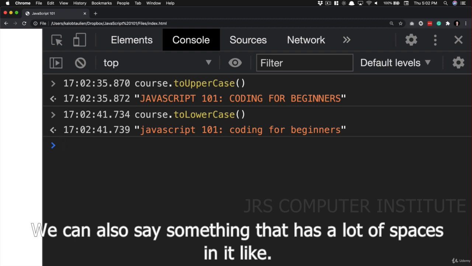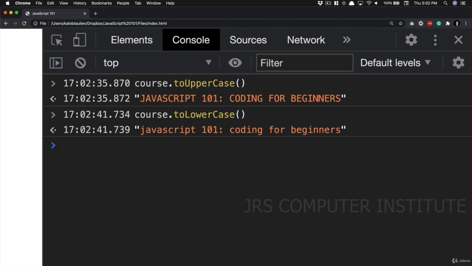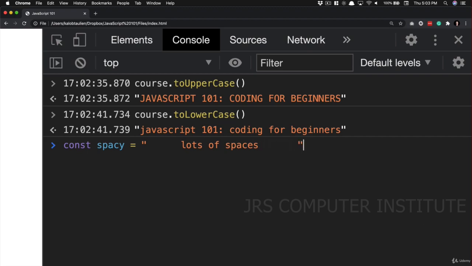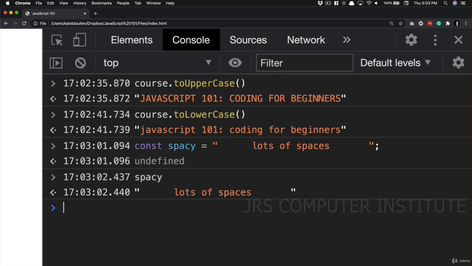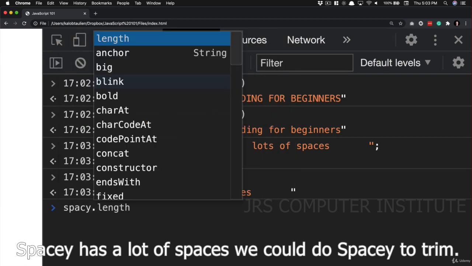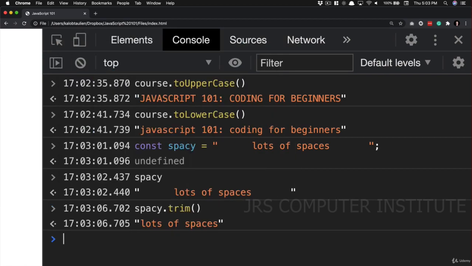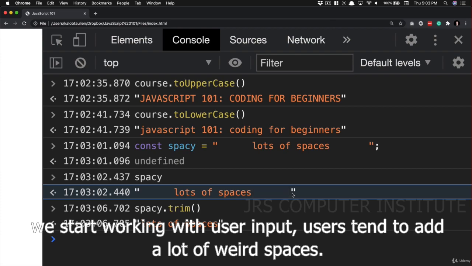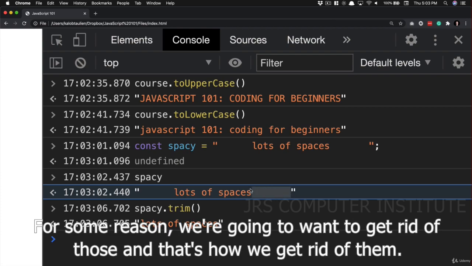We could also say something that has a lot of spaces in it, like const spacey, lots of spaces before and after. Spacey has a lot of spaces. We can do spacey.trim, and it gets rid of those extra spaces for us. That's really important to know, because as soon as we start working with user input, users tend to add a lot of weird spaces for some reason. We're going to want to get rid of those, and that's how we get rid of them.